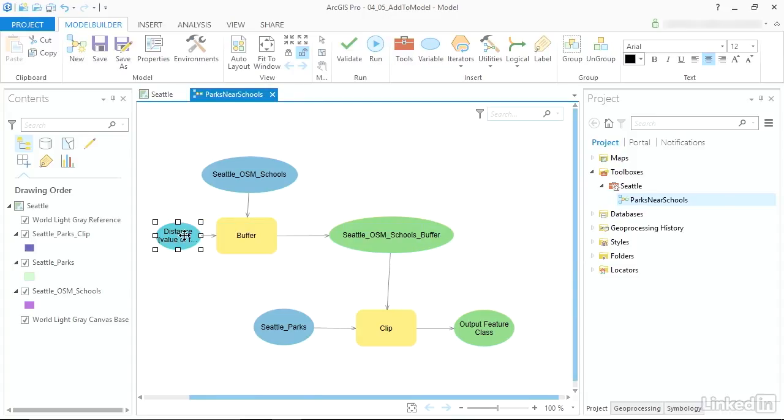To make this a parameter, what I can do is right-click on it and choose the Parameter option. Now if I deselect it, we can see that there's a capital letter P in the upper right-hand corner. This capital P designates that this will now be an input parameter that'll show up when the model is run. Because we want to eventually run this model in different cities, we don't want the input data to be hard-coded to Seattle.